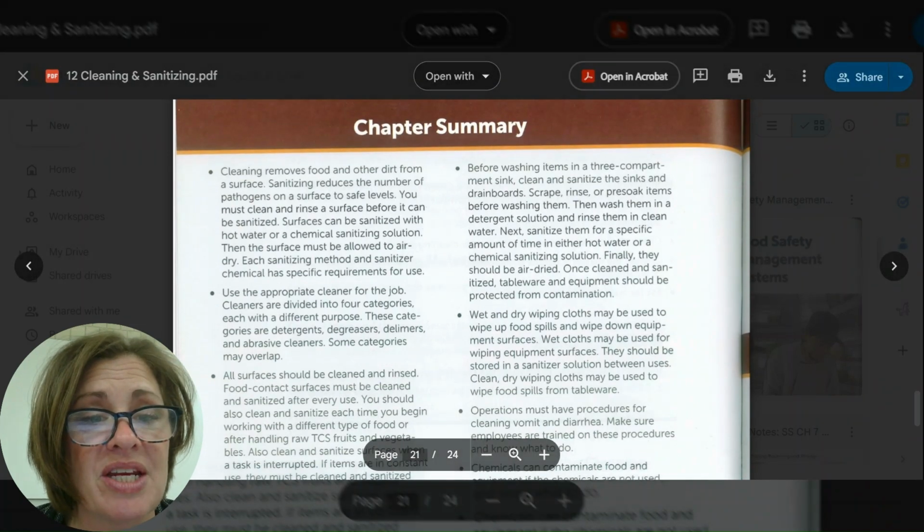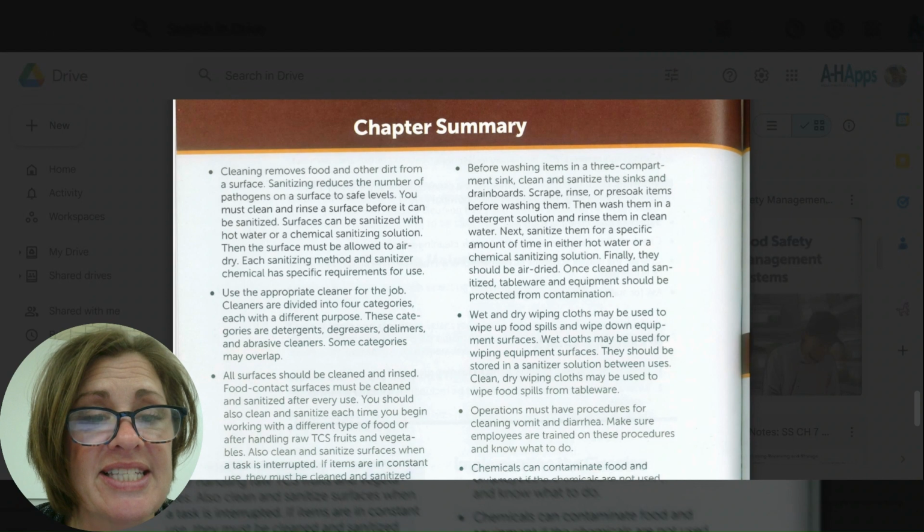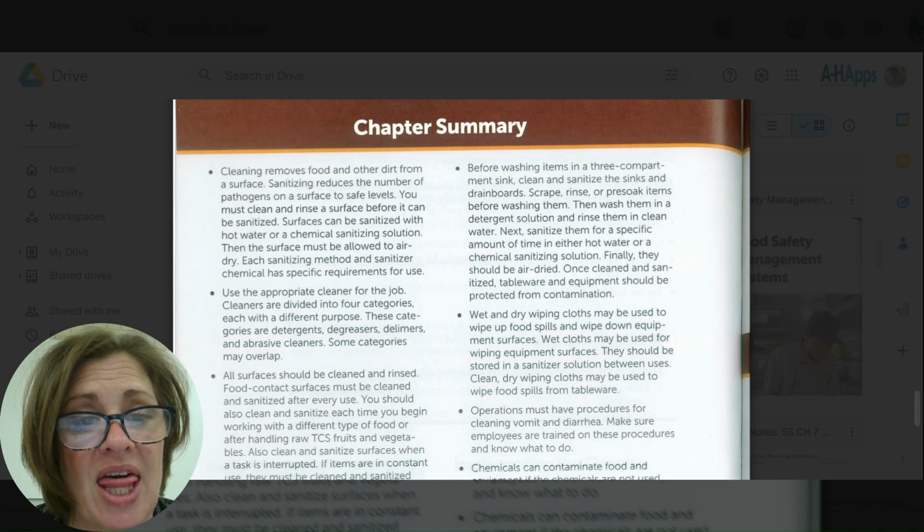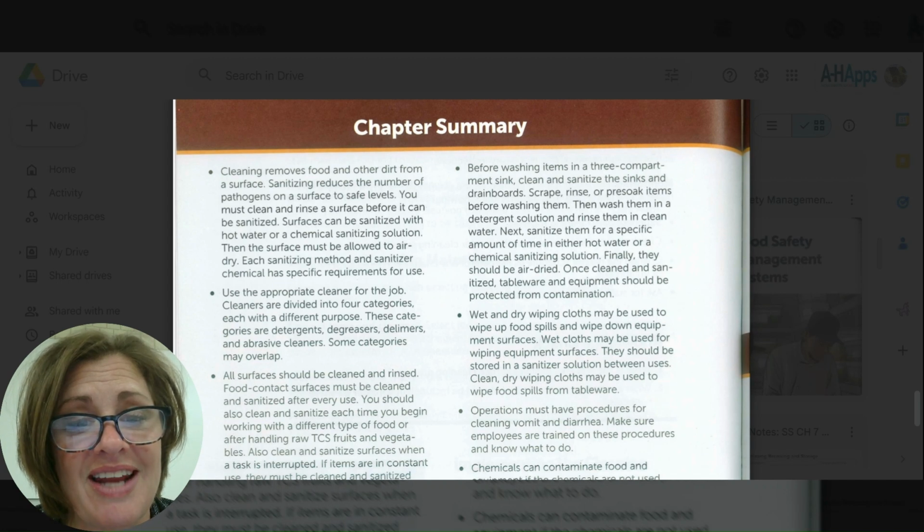Before washing items in a 3-compartment sink, clean and sanitize the sinks and drain boards. Scrape, rinse, or pre-soak items before washing them. Then, wash them in a detergent solution and rinse them in clean water. Next, sanitize them for a specific amount of time in either hot water or a chemical sanitizing solution. Finally, they should be air dried. Once cleaned and sanitized, tableware and equipment should be protected from contamination.